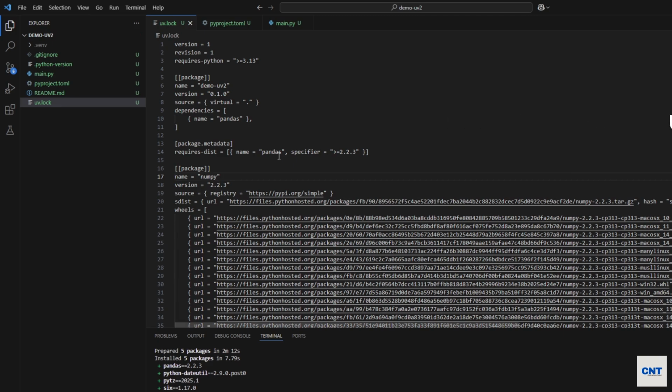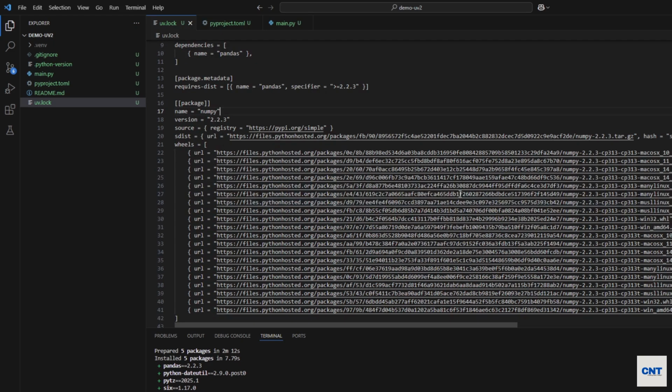Now let's see lock files in UV. uv.lock files are an essential part of dependency management in UV. When you run uv add commands to install dependencies, UV automatically generates and updates a uv.lock file. Any Python package you install in this project will be added over here.